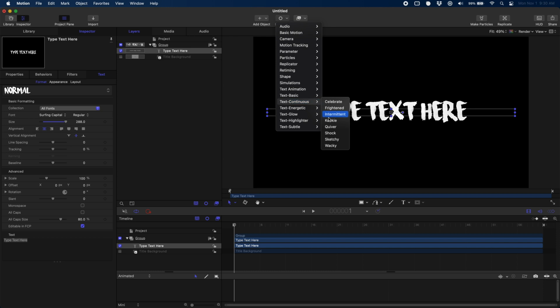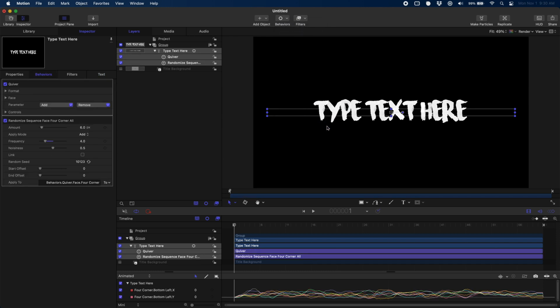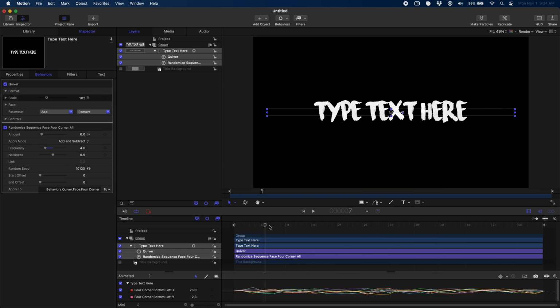Next thing, we're going to select our text. We're going to text continuous behaviors and we're going to add quiver. Now, as you can see, this is basically the effect. There's lots of parameters you can tweak, like the amount, the frequency, you can even randomize it a little bit. Really, the only thing we're going to change is this start right here.